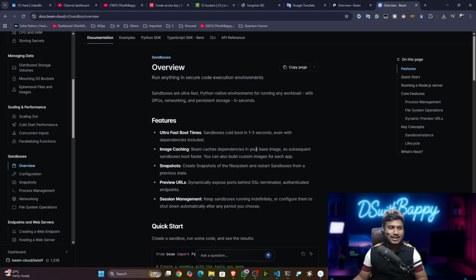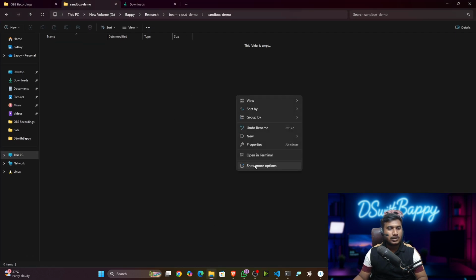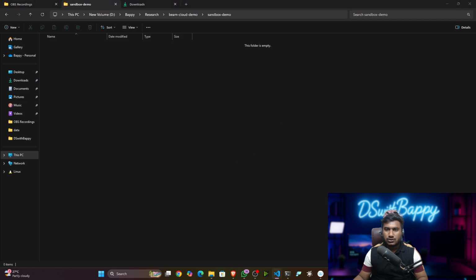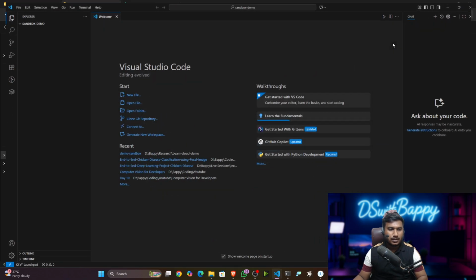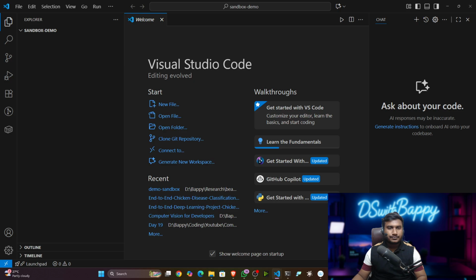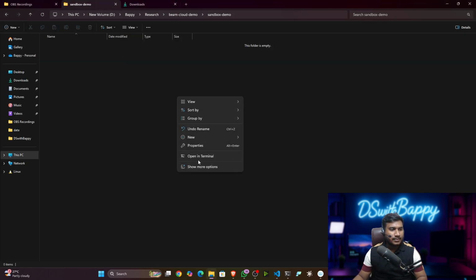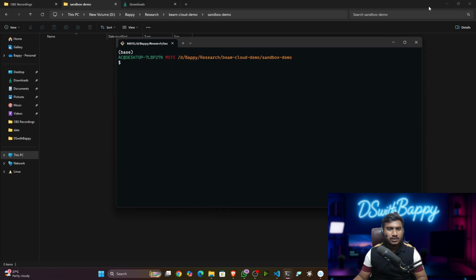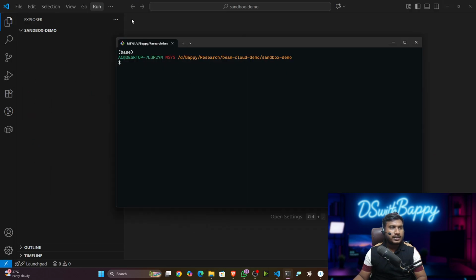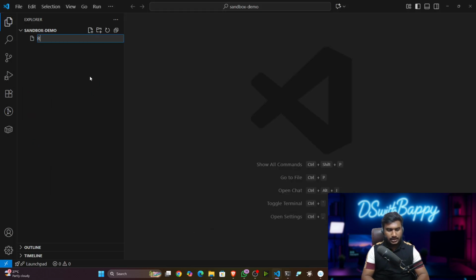So to show you this sandbox demo, guys, I'm going to open up my local folder, and here I'm going to open up my Microsoft Visual Studio Code. Yeah, so let me zoom the screen. Apart from that I need my terminal, so let's open up my terminal. The first thing, guys, you have to do is create the virtual environment you need, right?